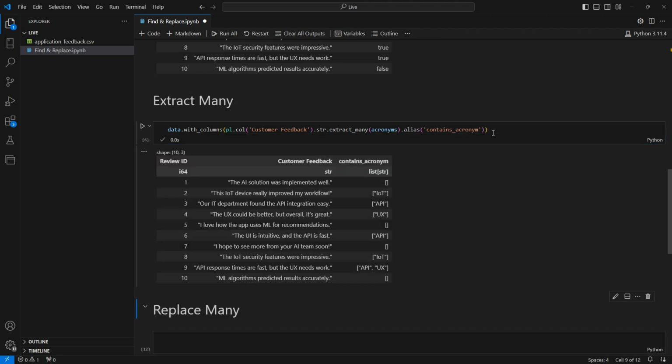Okay, so in the output, we get a comprehensive list of all instances where the acronyms were found. And we can see that most of the rows have about one acronym match, but we do have one down here, row number 9, that has 2. So we actually know that this row specifically has more than one acronym match.